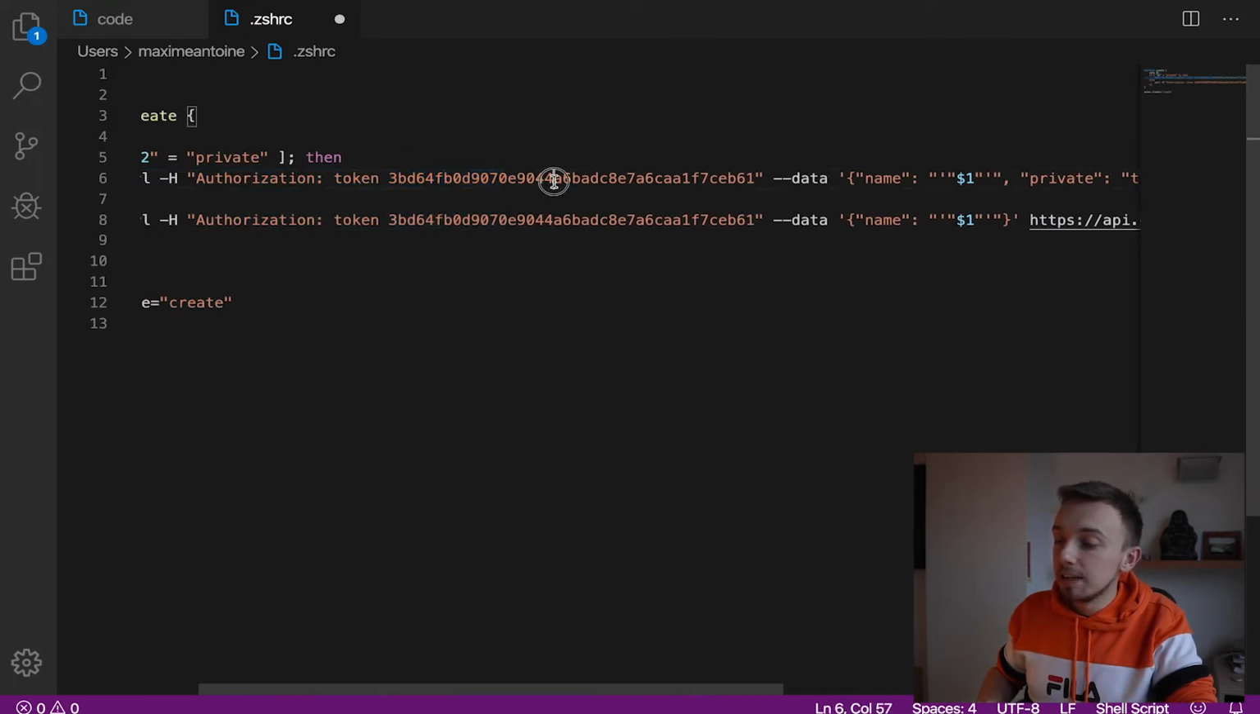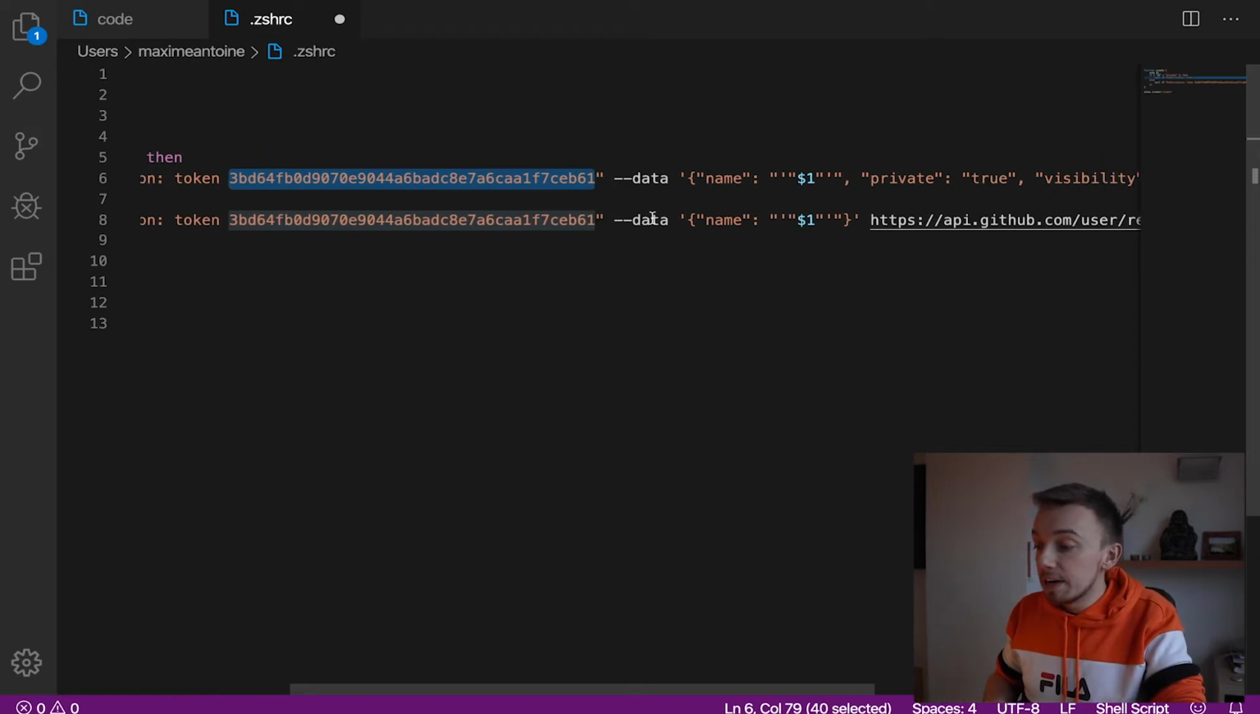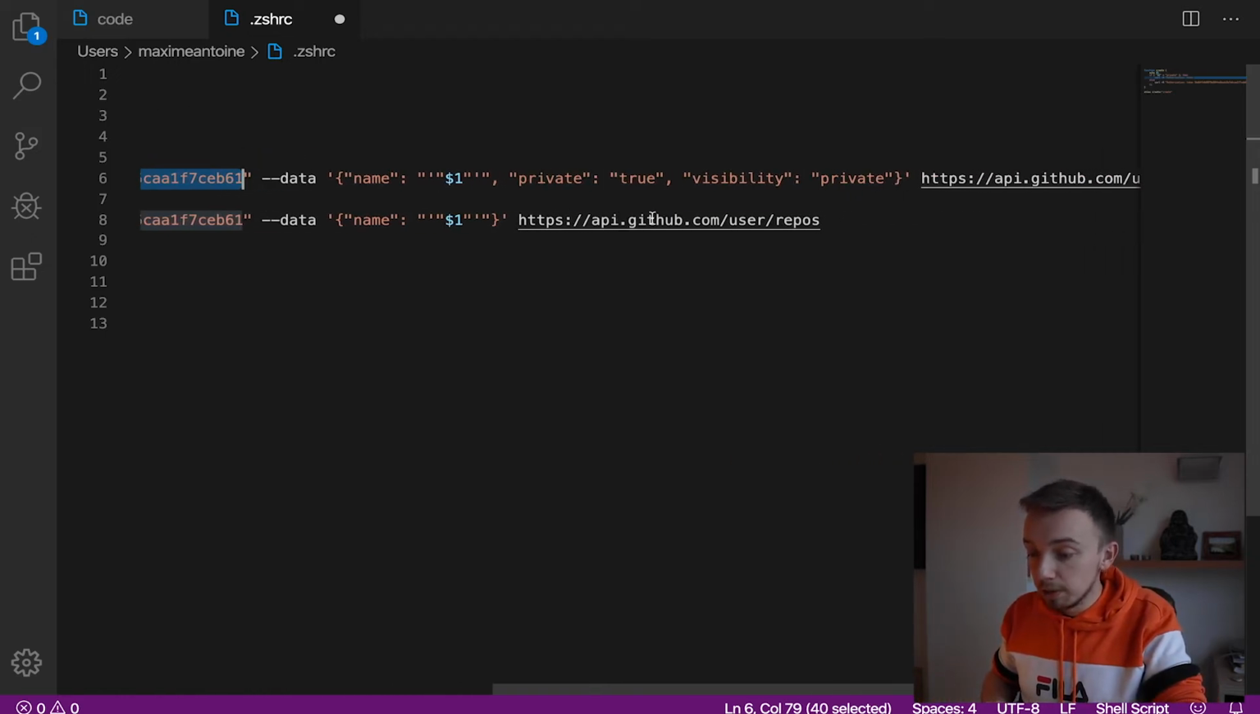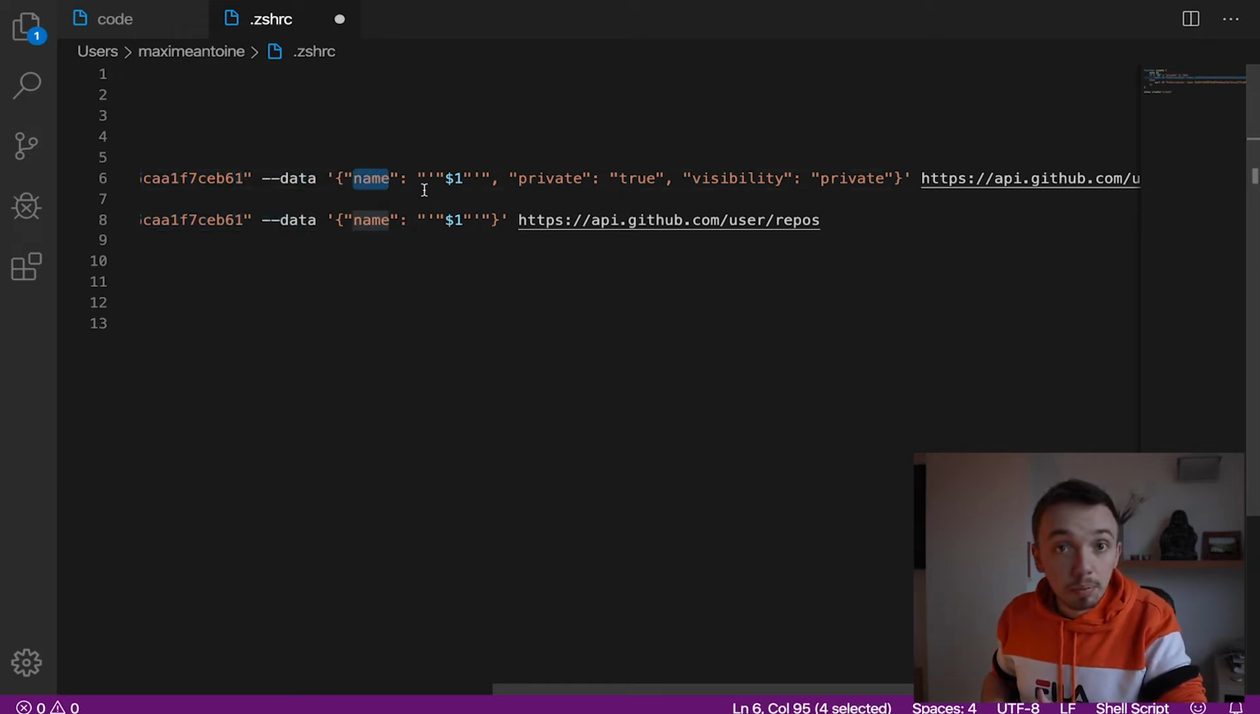So this here is my old access token, but for you guys it will be the access token that we just created. And in there you will have a couple of things. You will have the data that will be given, the name of your repository will be the first parameter, and the trick to make it happen is to write it like this.